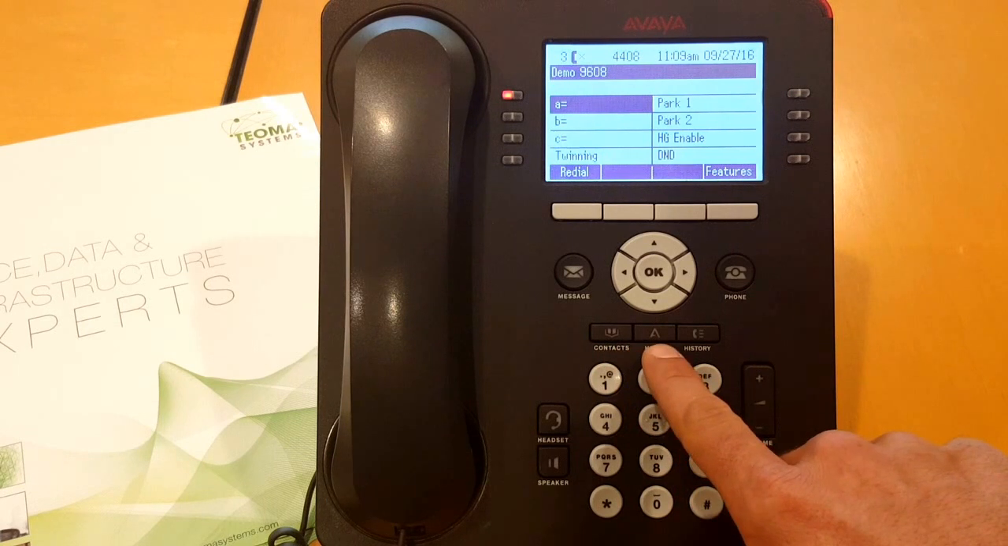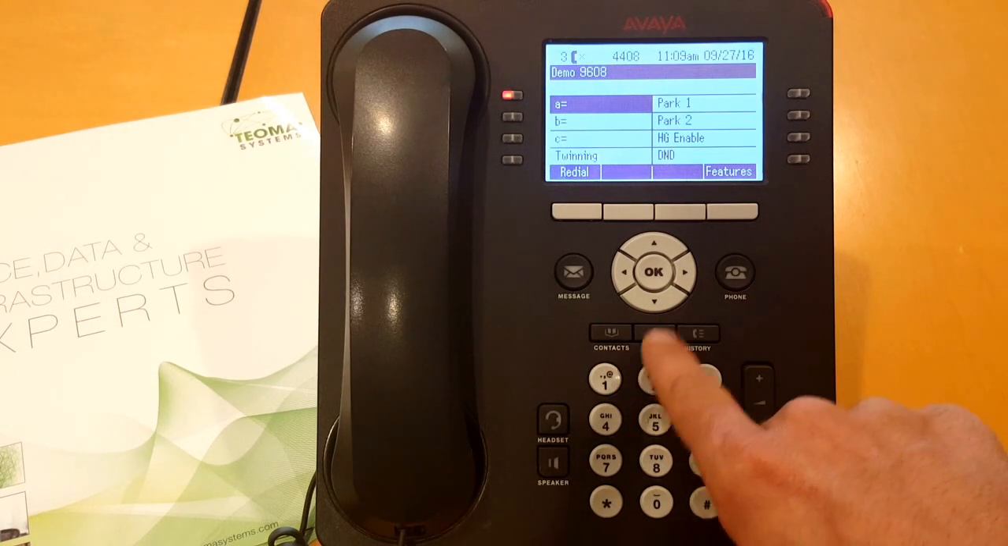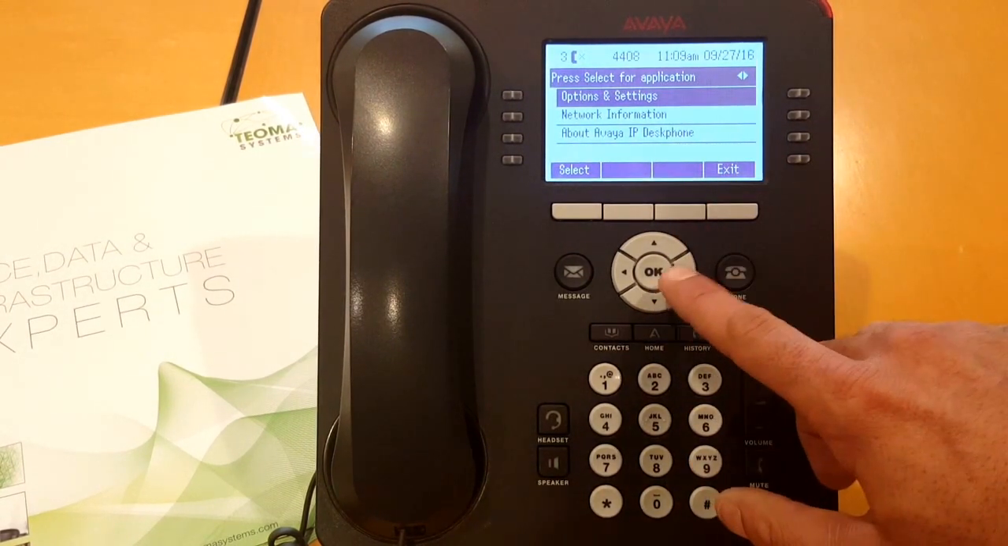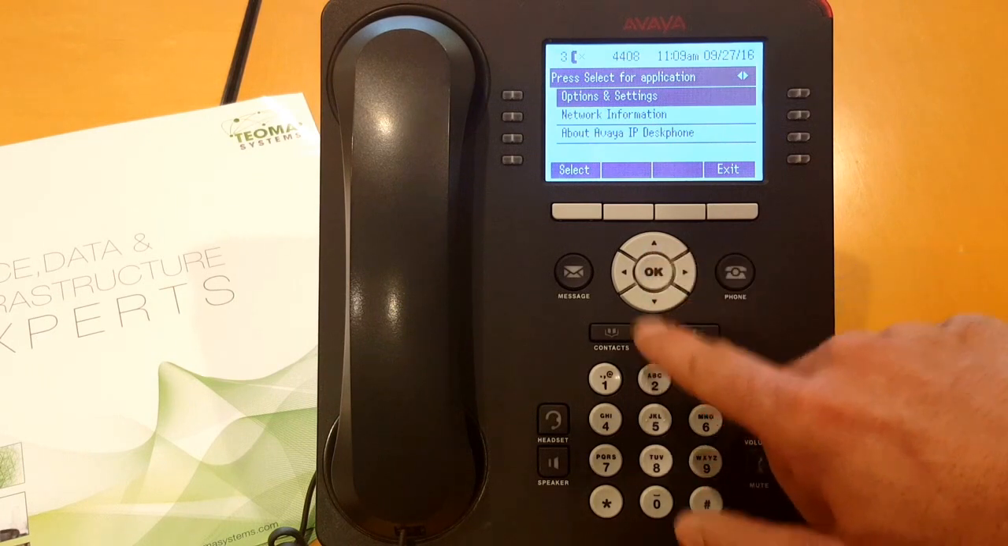Now that we've talked about contacts, we're going to move on to the menu button, or the home button as it's labeled here. When I press that, it's going to launch this menu here on the phone. I'm not going to spend too much time talking about this, but I will show you one thing that people do commonly ask for. So I hit that home button.